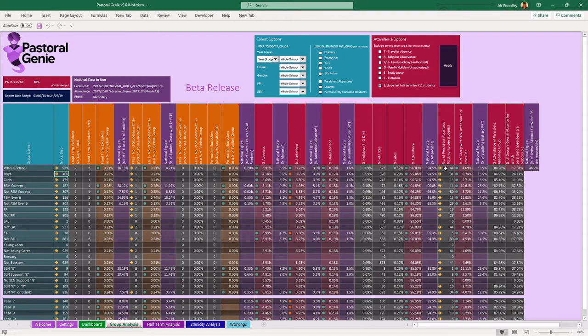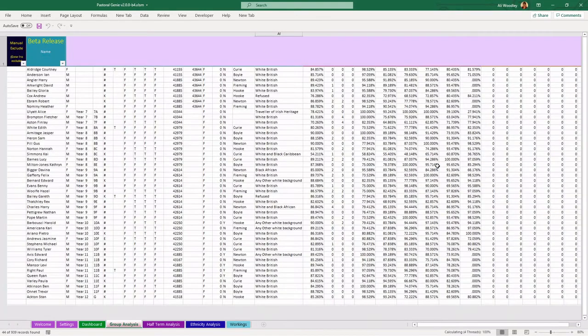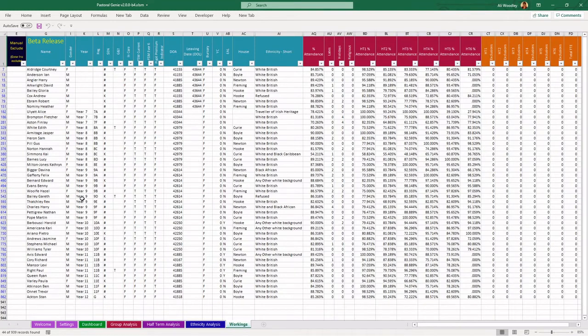Then we're looking at the number of persistent absentees, or students that have 90% attendance or below, or a 10% absence rate and above. Of this school of 939 students, there are 44 that have been identified as persistent absentees. Now, as you can see, that has a yellow arrow, so if we click onto that, it will automatically filter the students and show you the 44 that have been identified.